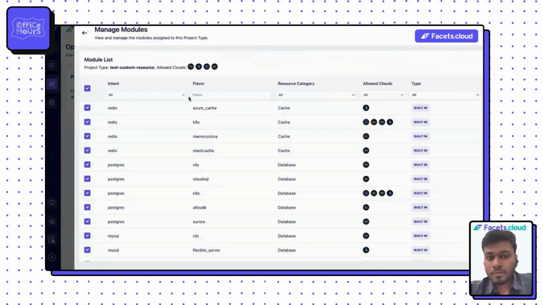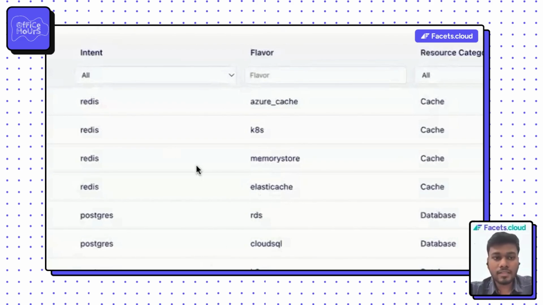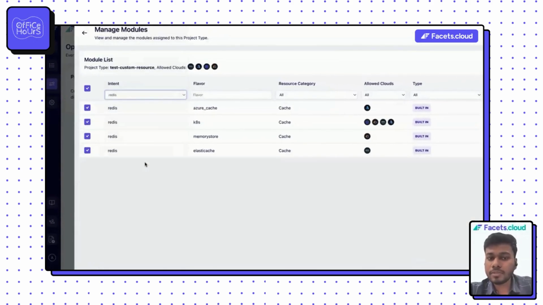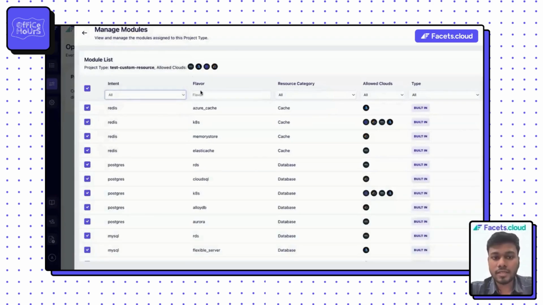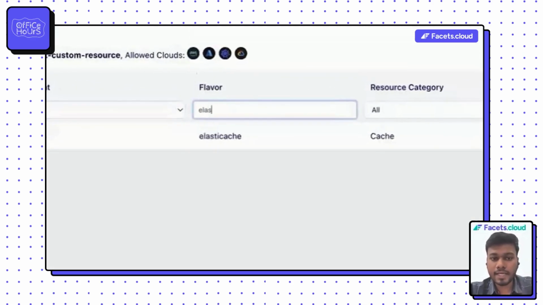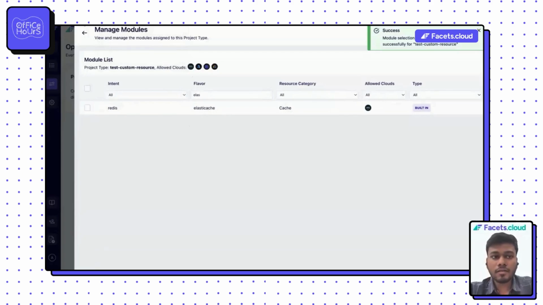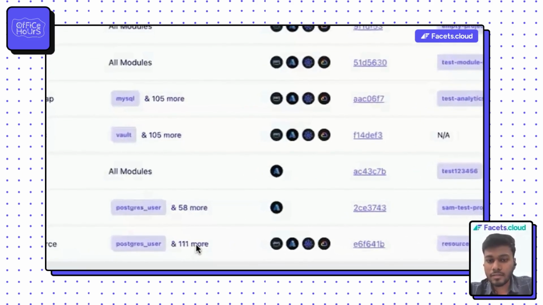Let's take the example I just talked about. Let's say I don't want Elastic Cache in my project. I can find it in the list. I can filter by intent, if I just want to see all the Redis flavors I have. Or I can just search here for Elastic Cache and I will be presented with the module. I can just uncheck it, save my option, and then if you go back to the module screen, you can see that not all modules are selected. You have unticked Elastic Cache.